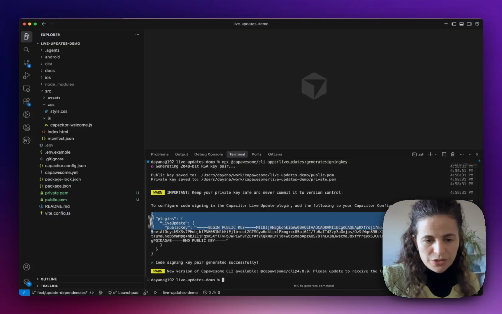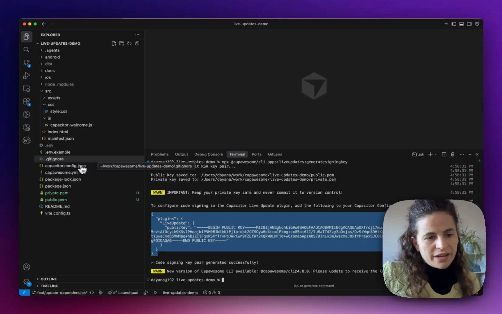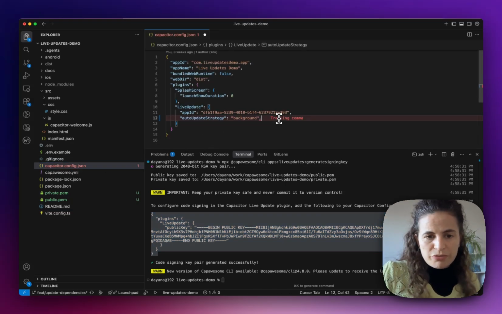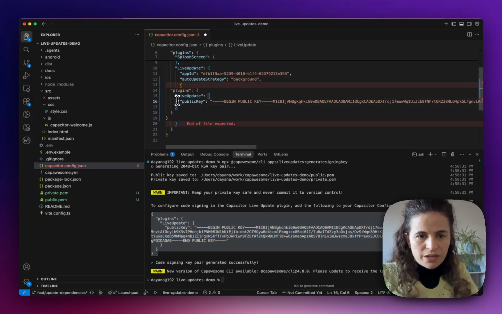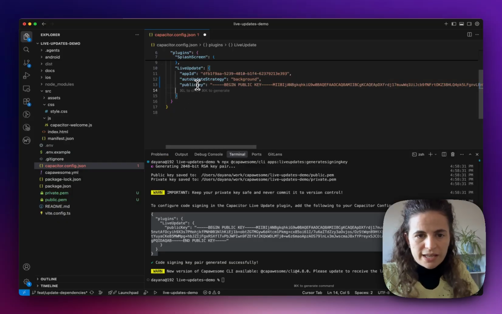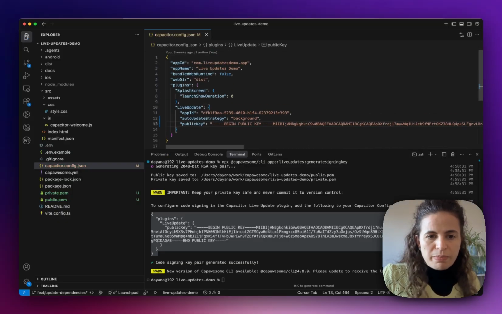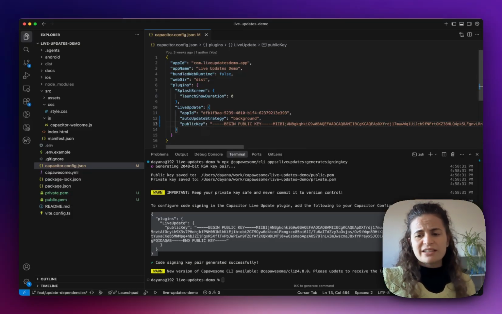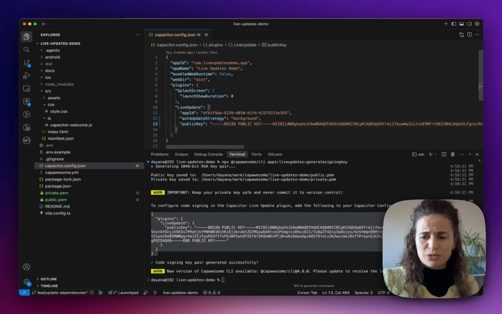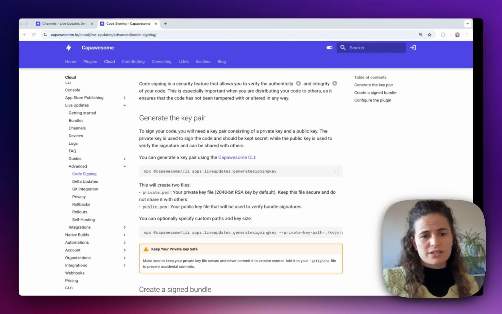So as mentioned here, let's copy this and add it in our Capacitor config file. Oh, not like this, but like this. So this is our public key, and of course we need to upload this. And then for the private key, we will use it to create a signing certificate, like the other ones we created for iOS and Android, to upload it to the stores. Okay, this will be a web signing certificate.